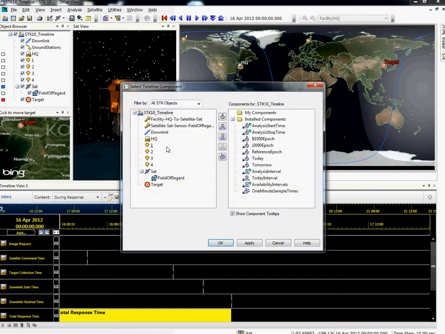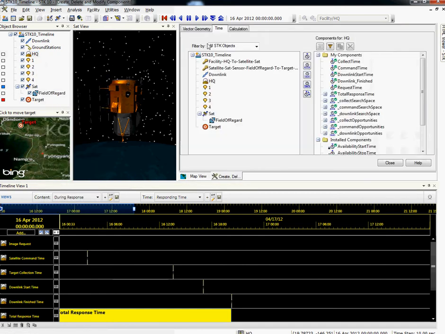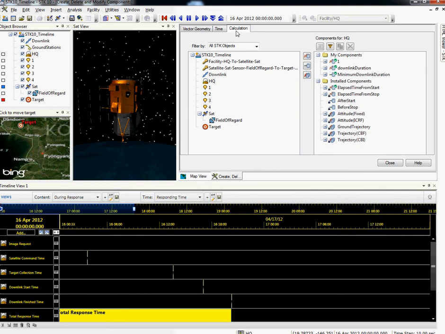And the way that this works is you can define different time intervals and instances based off of different events going on in STK, such as access calculations or orbit propagation. These new tools together, the vector geometry tool, the time tool, and the calculation tool, can be combined to extend STK's time dynamic geometry engine, which allows you to solve a larger variety of more complex problems.